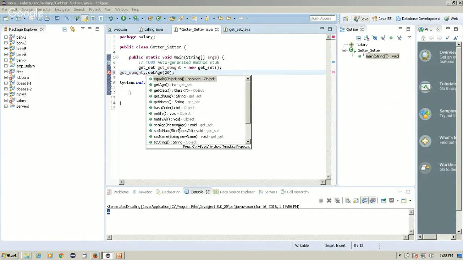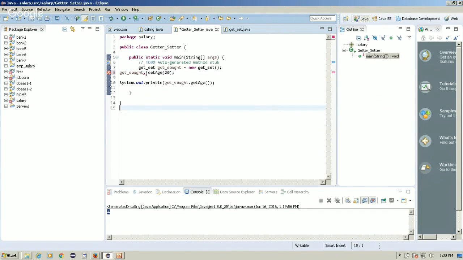And there are some other methods to do other kinds of computations not related directly to these methods which we are doing right now. So what I have done is I want to access this set age. The syntax is this public setter method, and we should take one parameter, and I'm providing a value of 20 to the age.